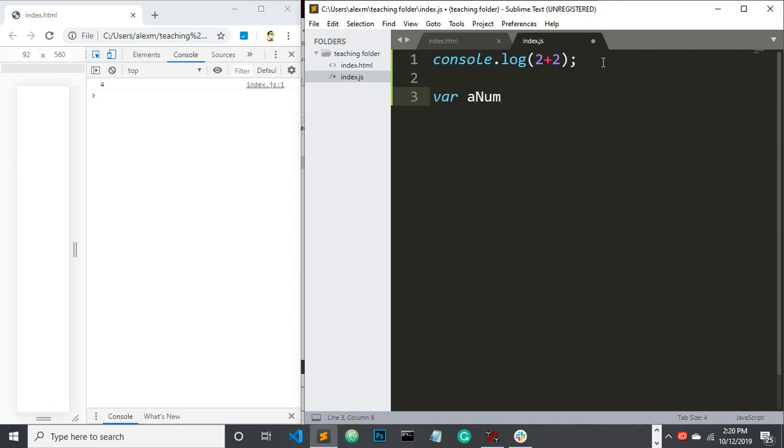aNum. Typically when you name your variables, you use what's called camel casing, which means generally the first word is in lowercase, and then for every other word, the first letter is capitalized. So aNum for a number. And you generally always want to have semantic variable names, meaning variable names that describe what the number represents, so that when other programmers read your code, they know what's going on. A or I doesn't really tell anybody anything. So I've created a variable called aNum, and it's going to equal 5.